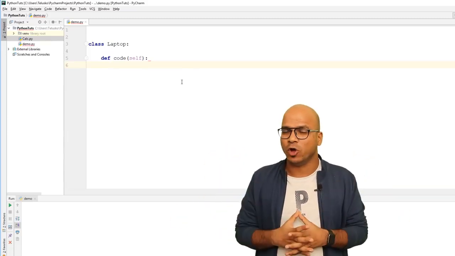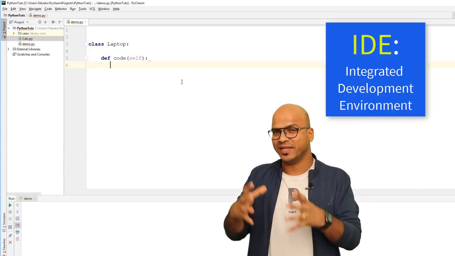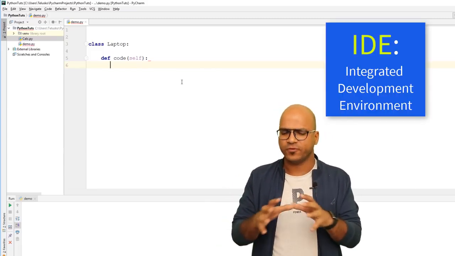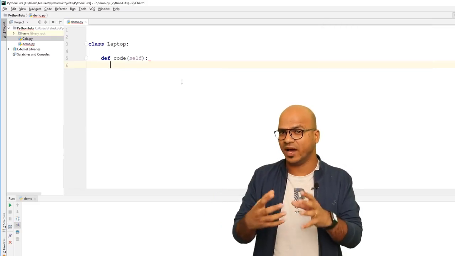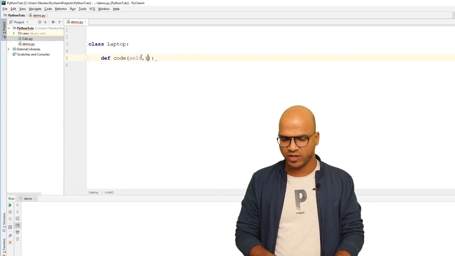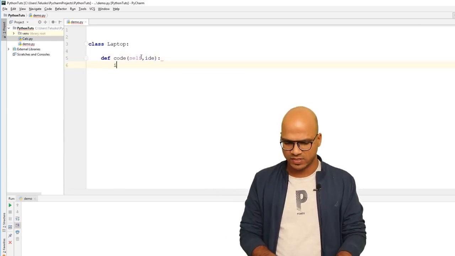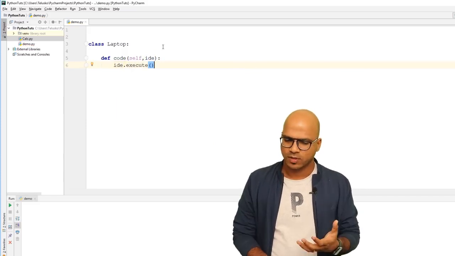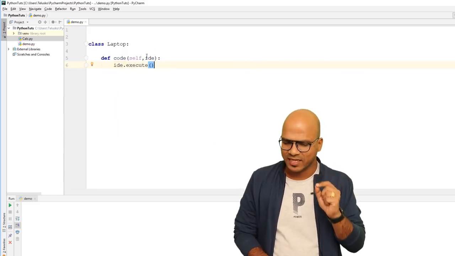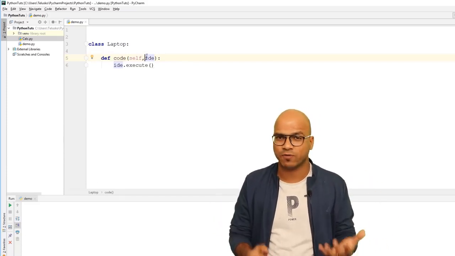But to do that, we also need an IDE, which is Integrated Development Environment. If you want to write code, you need to pass an IDE. So we are expecting in the arguments that someone will pass an IDE to us. And using this IDE, I will say ide.execute. So the question is, the IDE is of what type? Is it a type of integer? Is it a type of float? Is it a type of string?